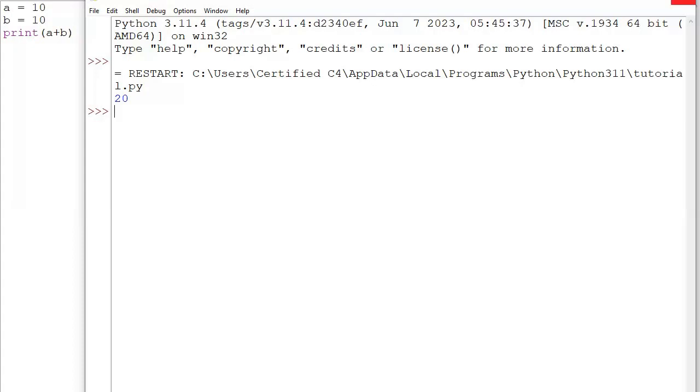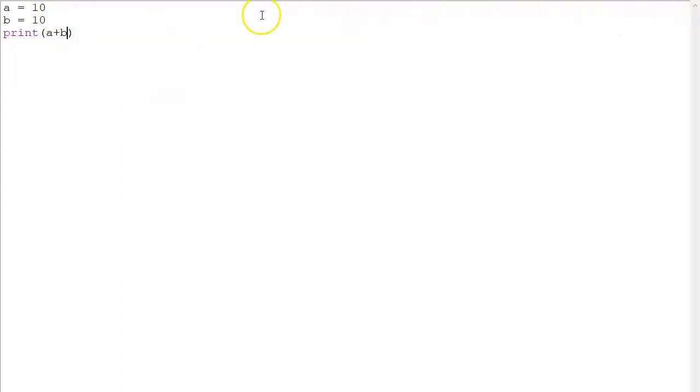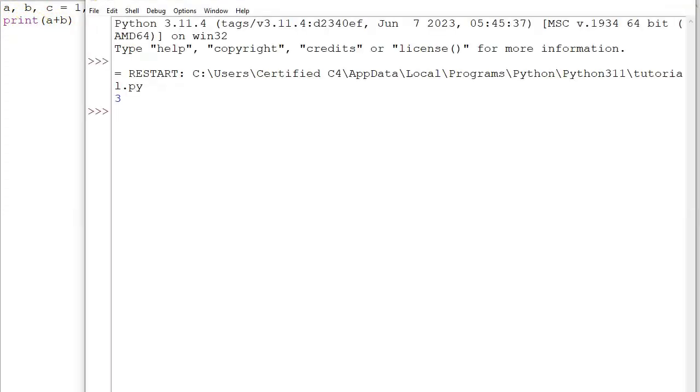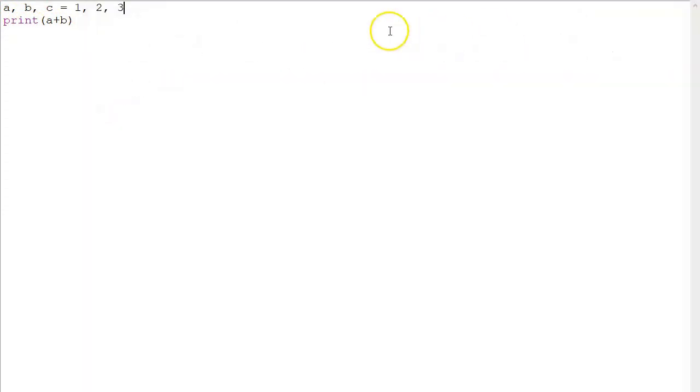So we can manipulate the data within the variables by using the variable names themselves. And there's something else I want to show you here. We can assign multiple pieces of data to multiple variables in a single line. You can have A, B, C, and you can have it equal to 1, 2, and 3. So let's do that. Print A plus B, F5 run. And you can see we have 3 because 1 plus 2 is 3.